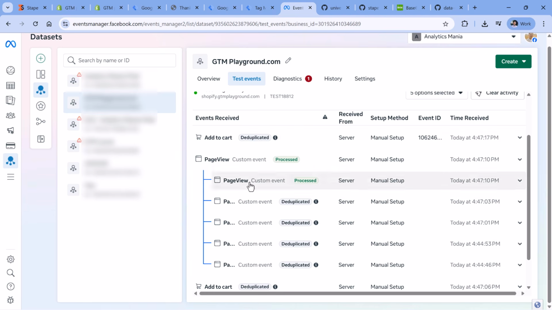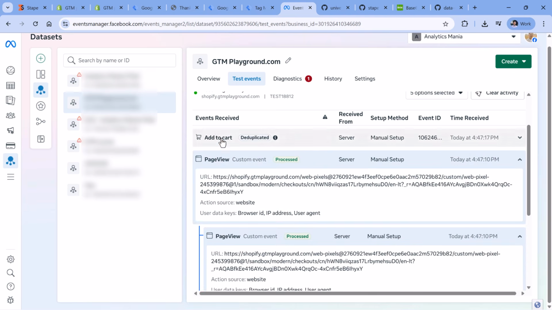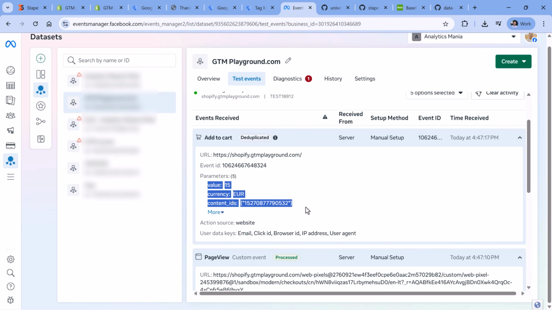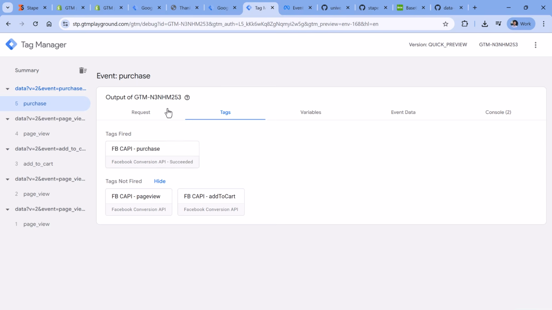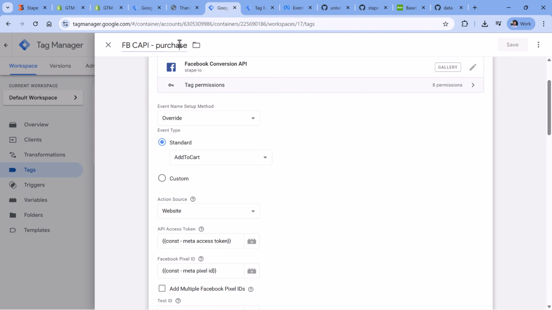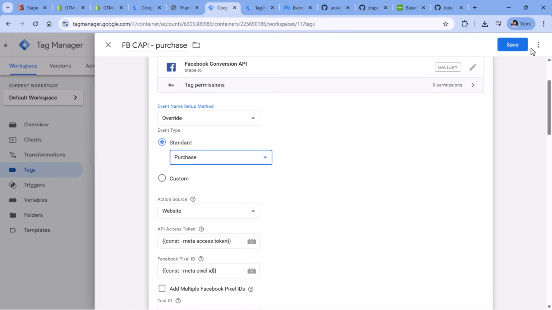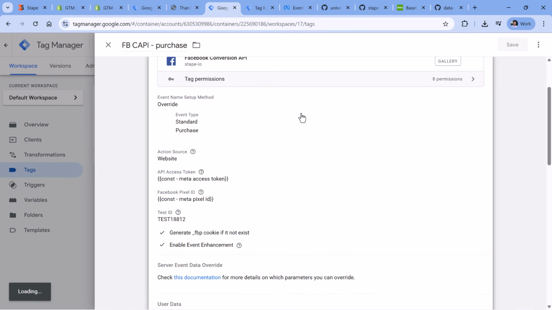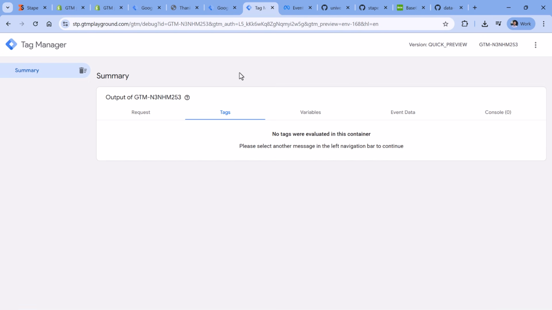So I have page view. If I click it, I see some information. Then if I click add to cart, I see the product information, but I am not seeing purchase. So let me check why is that happening. If I go to the server container, I have the purchase, but I did not change the event here. That's probably my mistake. So as you can see, testing is always worth your time. Now, if I click preview to refresh that again, and now I will just pause the video, complete the purchase, and then we'll continue testing.